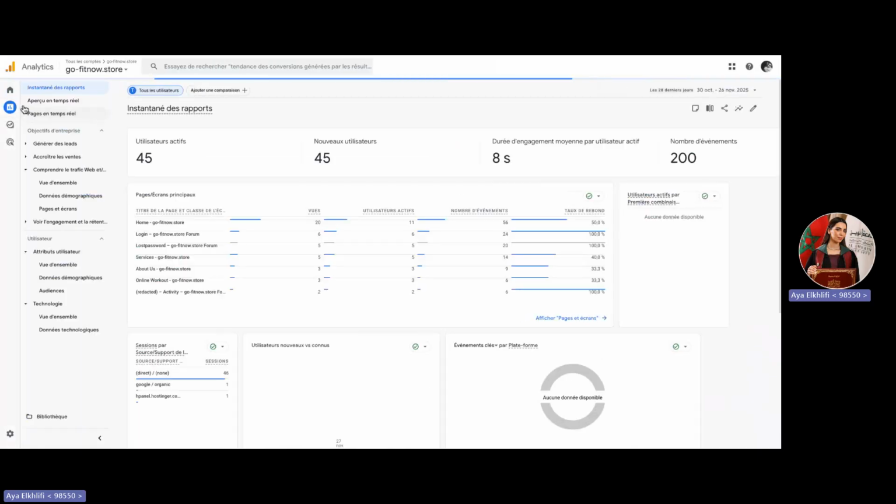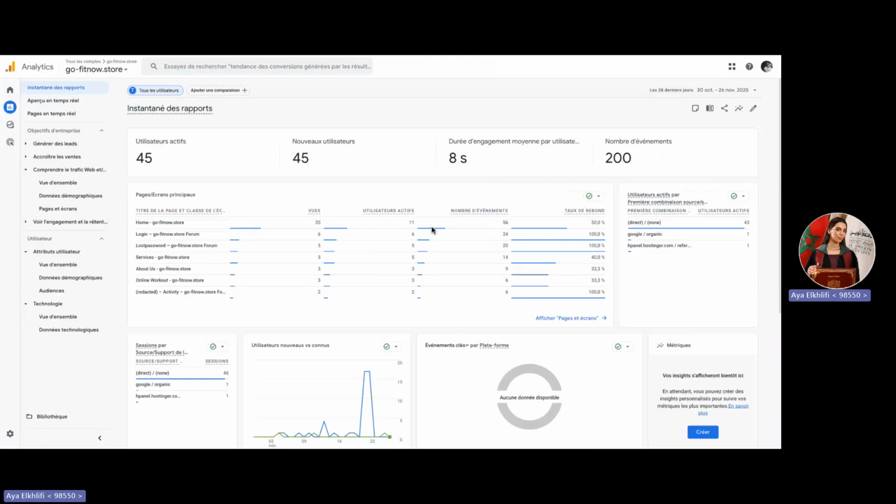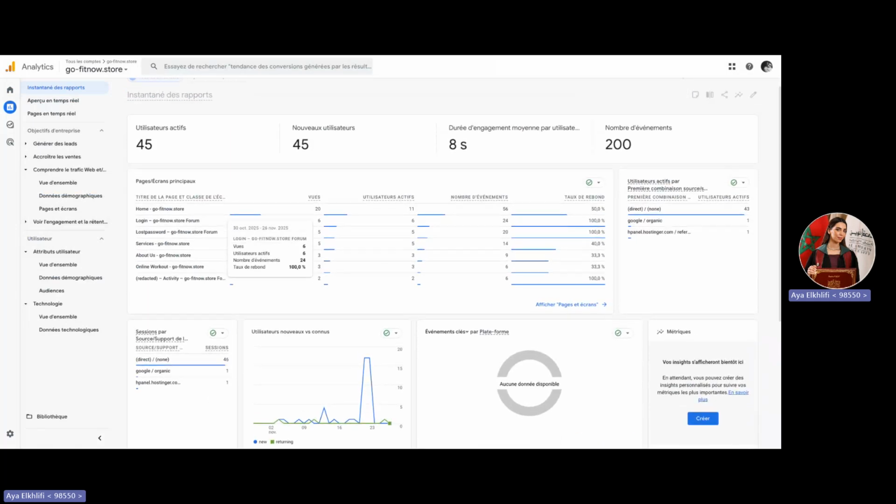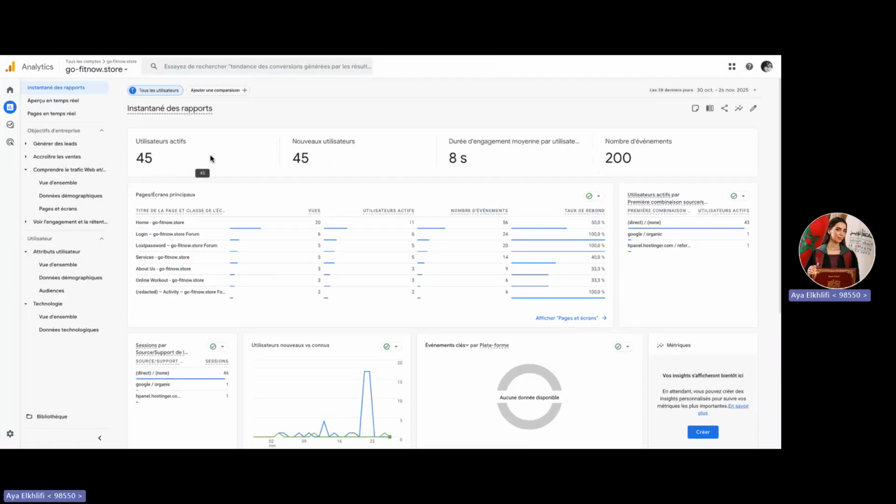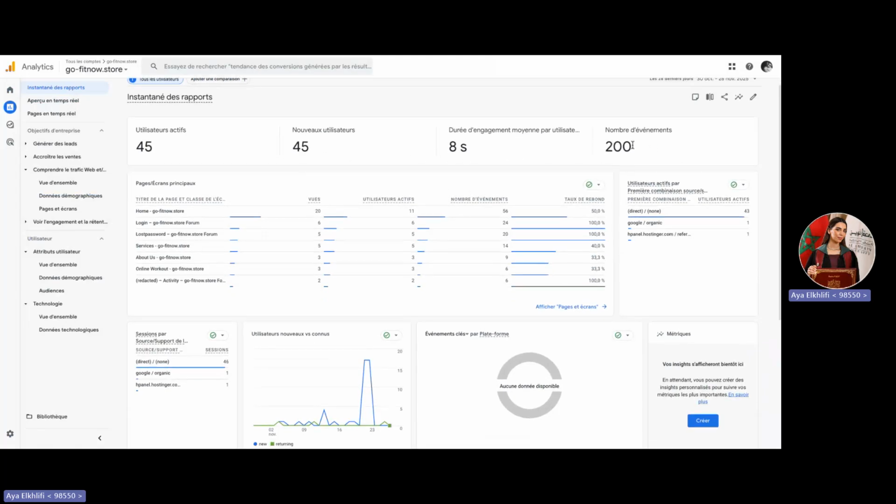So you click on report. This report is a snapshot view in Google Analytics, and it provides a quick overview of how users are interacting with my website. First of all, we can immediately see the main performance metrics for the selected period. Here we can see 45 active users, 45 new users, an average engagement of 8 seconds, and a total of 200 events. These numbers summarize the activity and help me understand how many people visited the site, how many were first-time visitors, how long they stayed, and how many actions they performed.